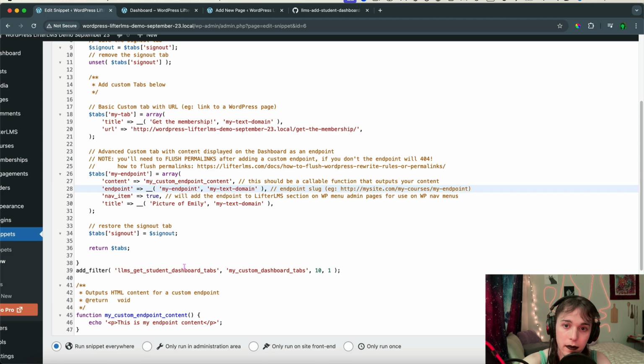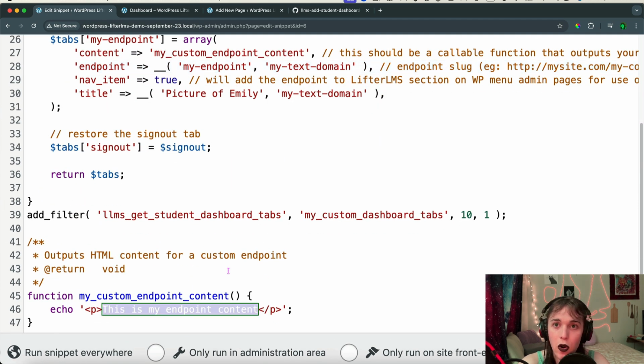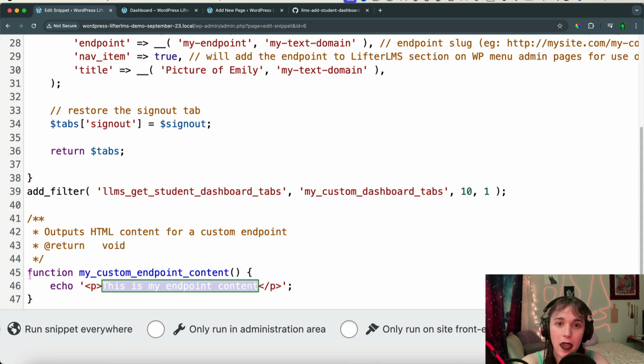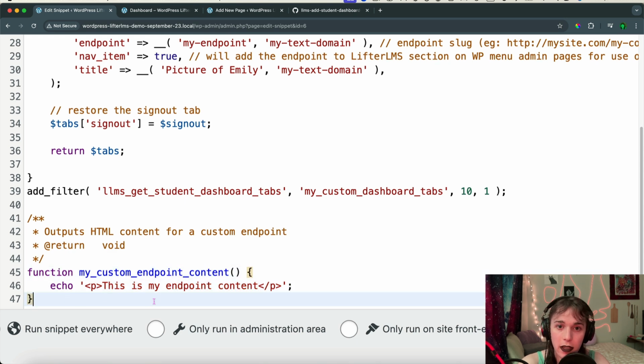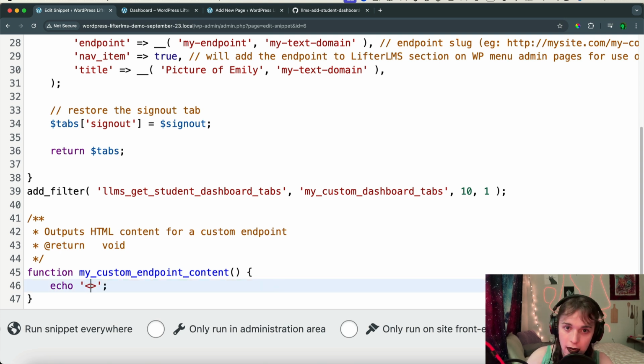Oh, okay, I found it. This is my custom endpoint. I was looking so hard for that up here. It's down here. Okay, so this is where the HTML for our content will go. So instead of this, that was a minute to look for that.